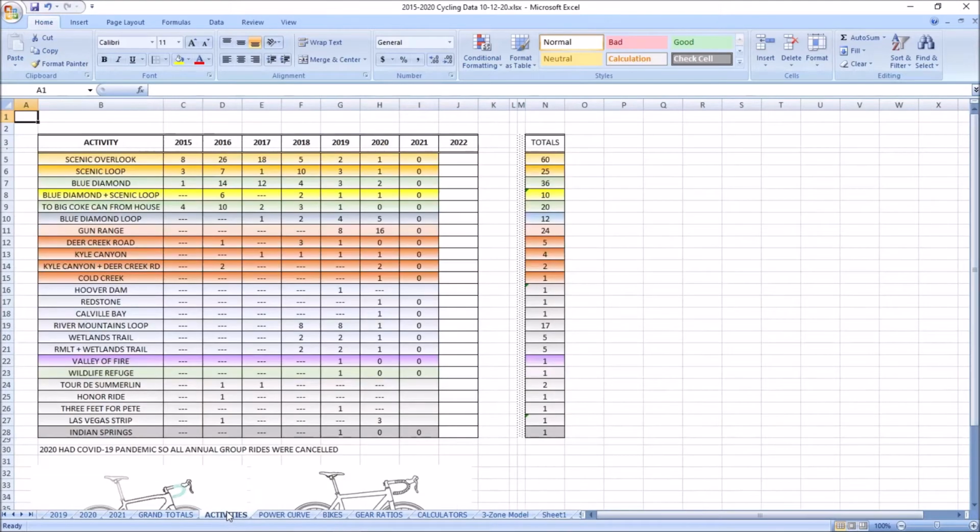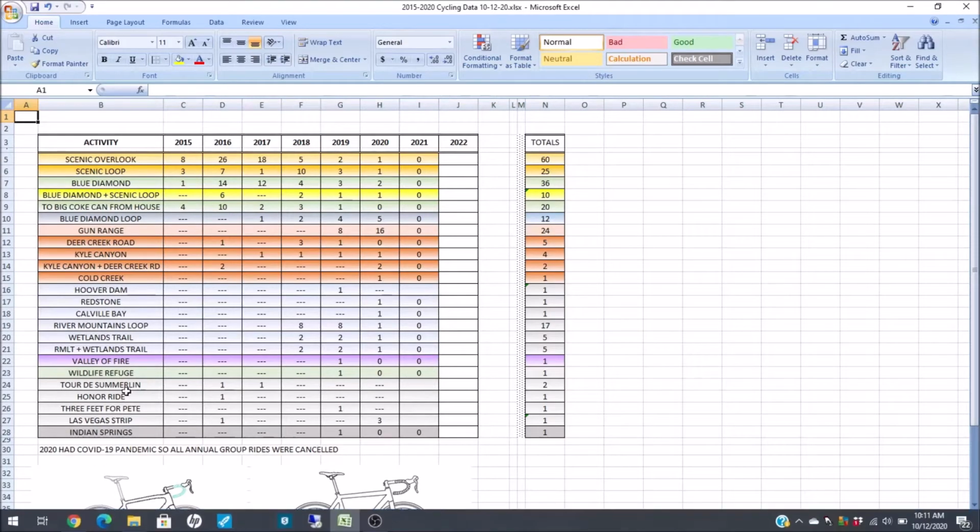And I can go to my activities page and I can see how many times I've done specific routes. And I have all this worked out now. I had a few bugs in it last time. Before I had to manually add all this stuff up. Now I have it do it automatically. So that's one improvement I've done.